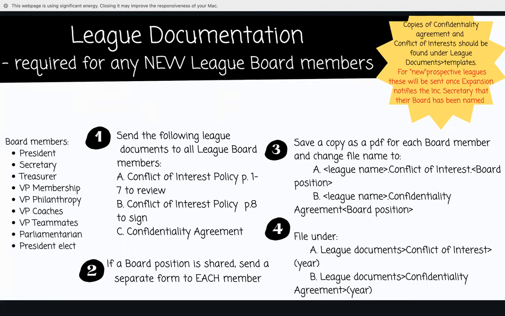If there is a board member that's serving their second term, they do not need to sign the documents again. If the board member is brand new, then they do need to. If a board member is rolling off of one position and rolling on to another, such as your past secretary is now your president, they do not have to re-sign these documents.